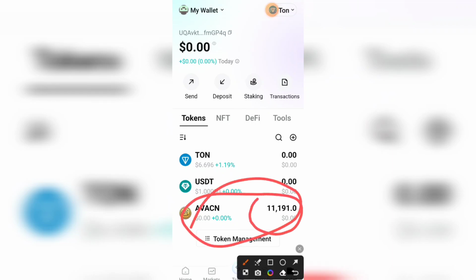So from here you can use it, you can trade it, you can sell it, you can buy more, and you get your money. So this is all about the Avacoin token claiming and what you need to know for now. I hope you find it useful.